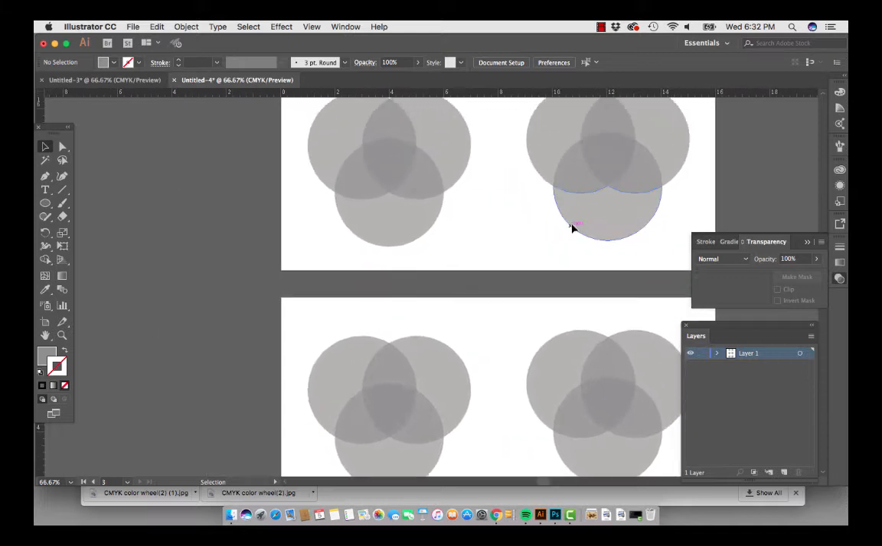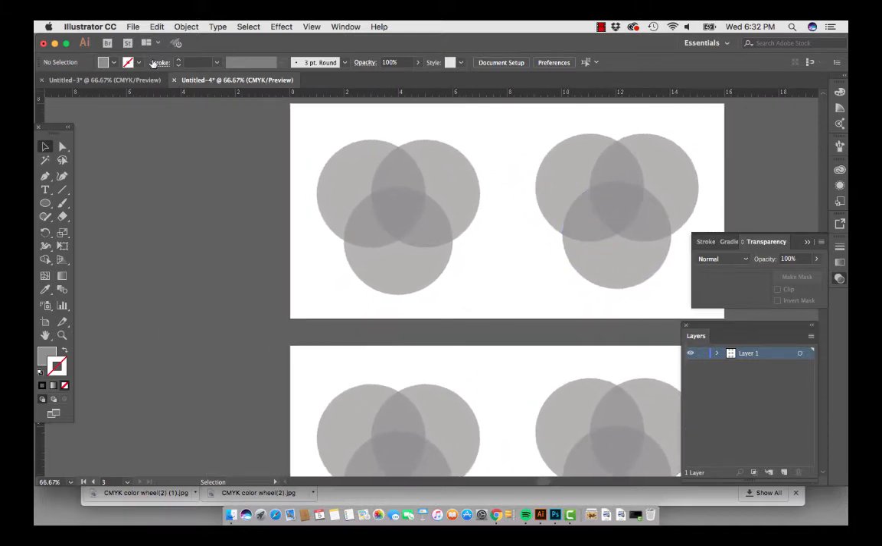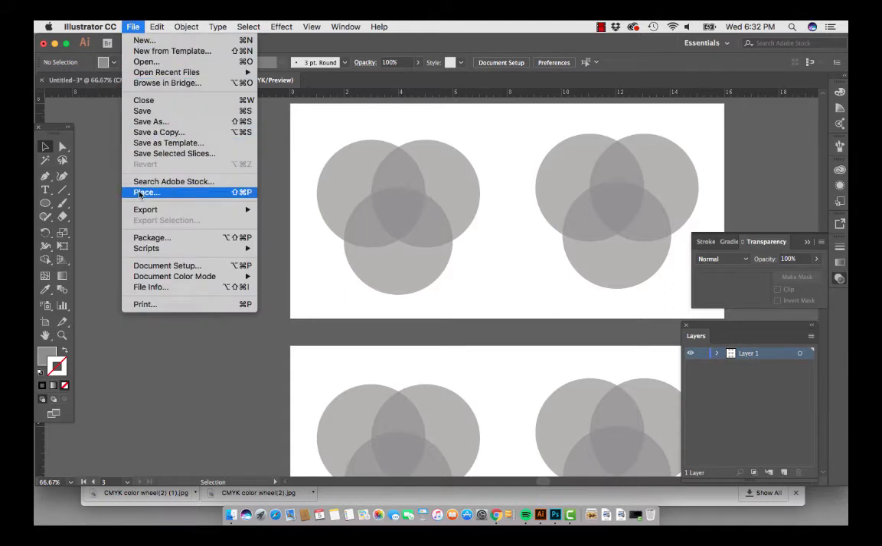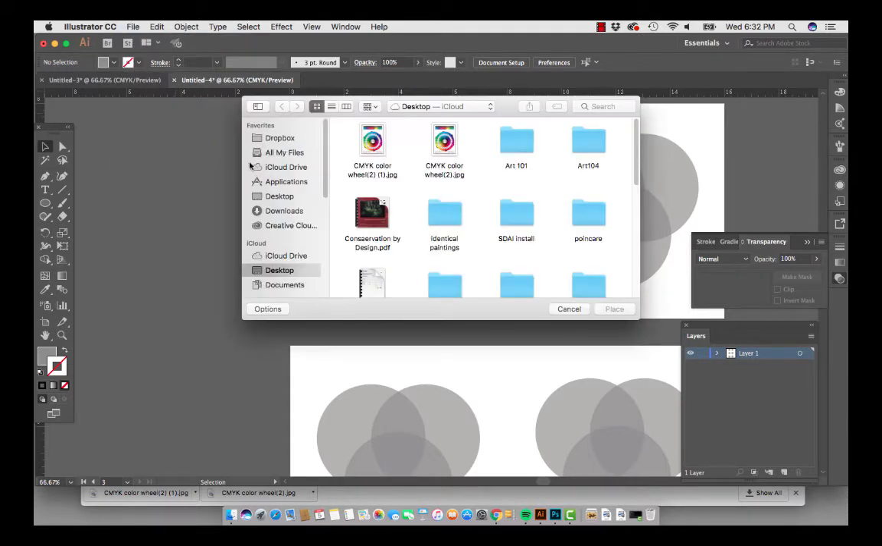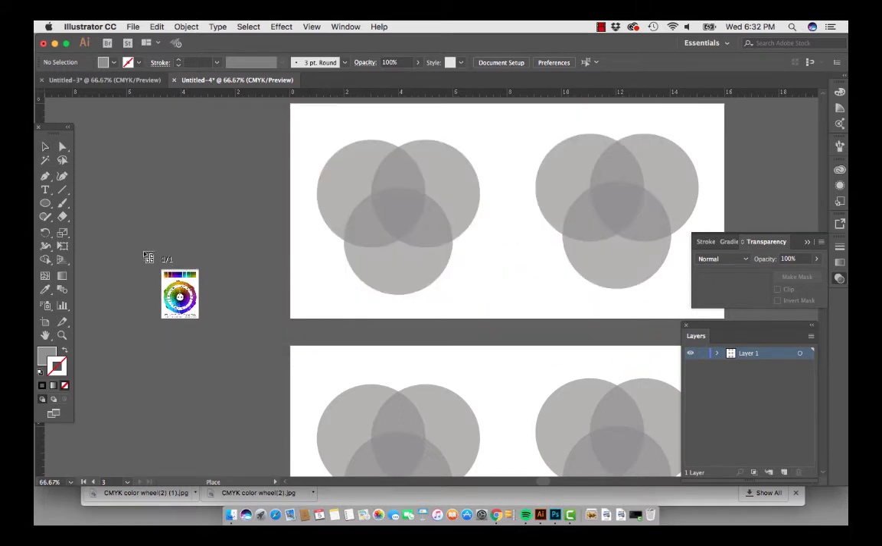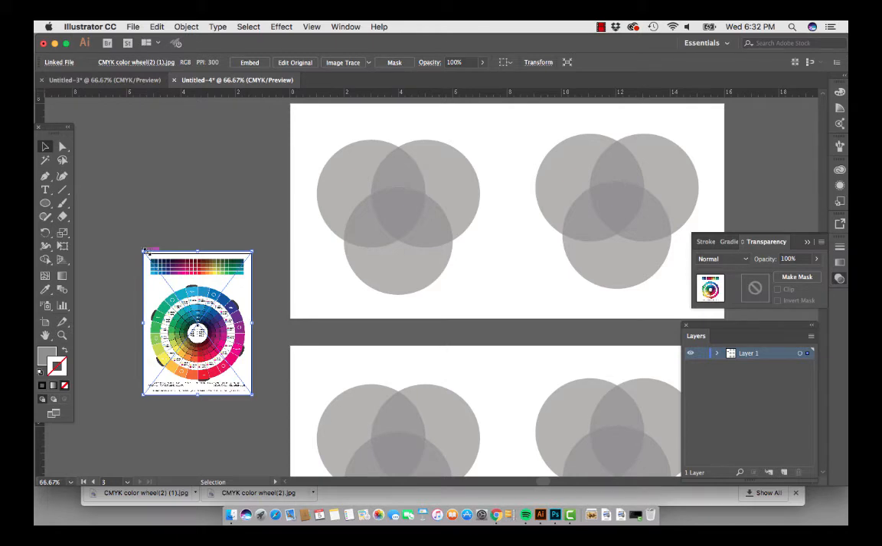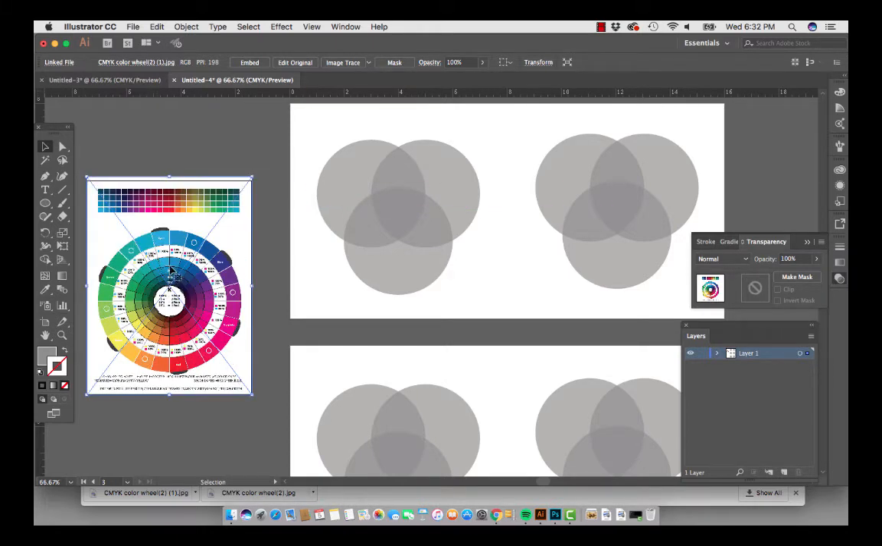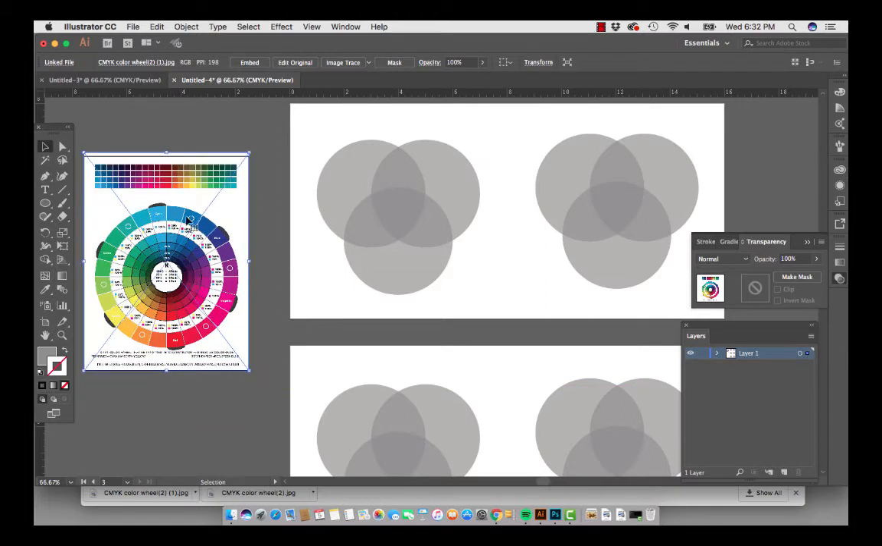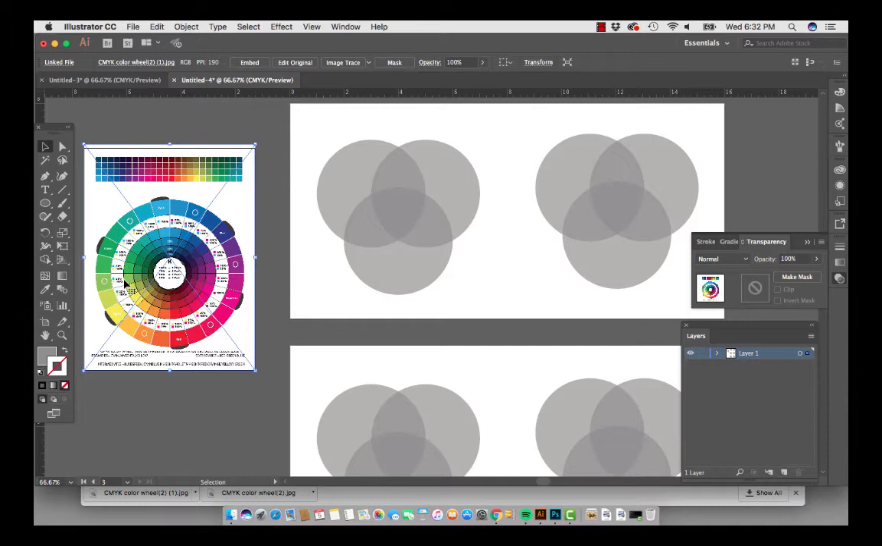All right, so this is where I want to bring in the palette. So I'm going to go File, Place, I'm going to Desktop, and I want to bring in this JPEG. I want to make it a little bit bigger than this, so I'm going to hit the Shift key. Okay, so the resolution of this video is not very good, so it's very hard to see this.